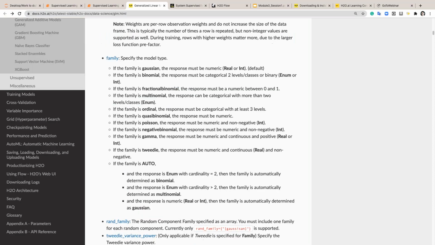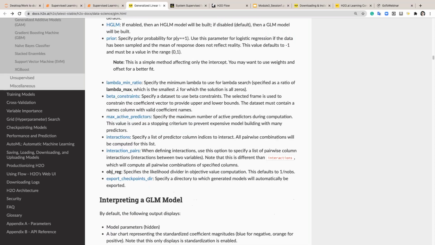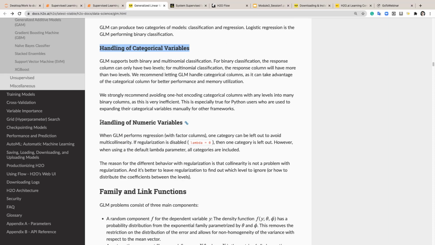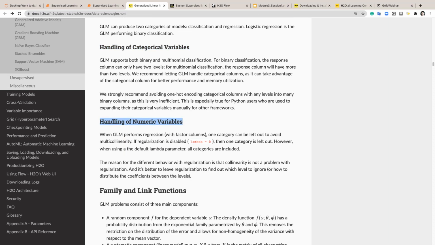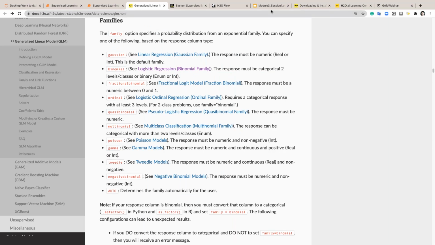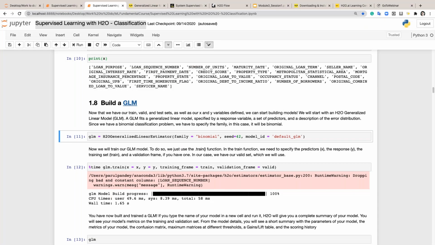And if you go further down, you'll see how this handles categorical variables and numeric variables. So you'll have a close idea, because if you know about categorical variables, you would want to know why I did not encode my target variable, which was false or true. I should have encoded it as 1 and 0. I don't need to, because my algorithm will take care of that.